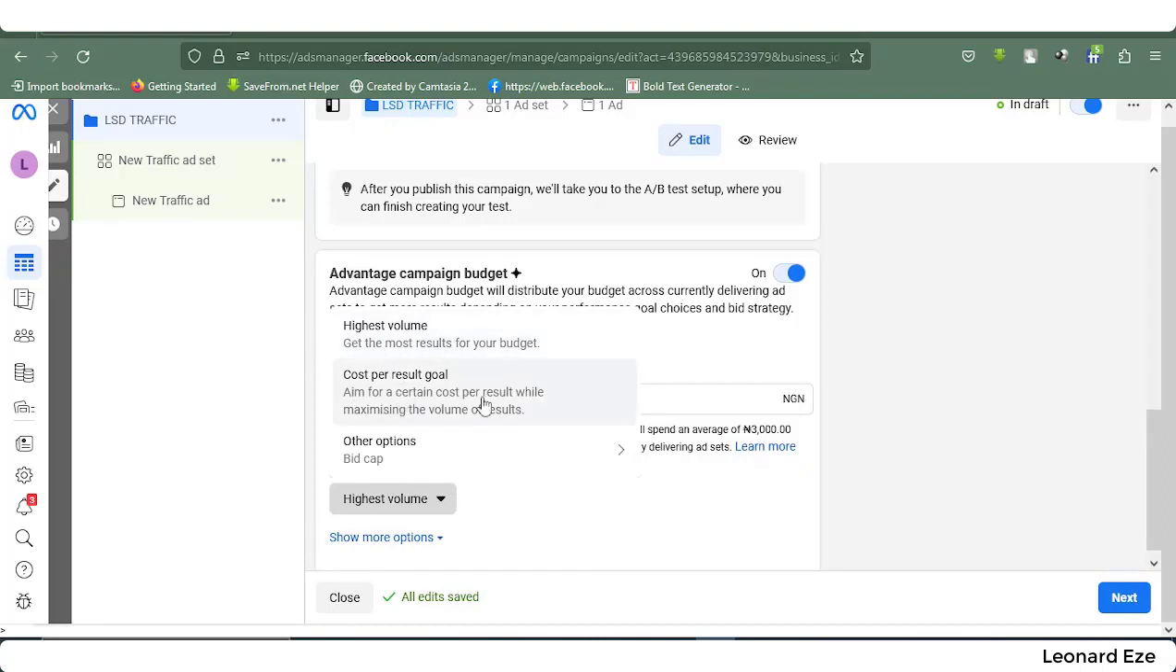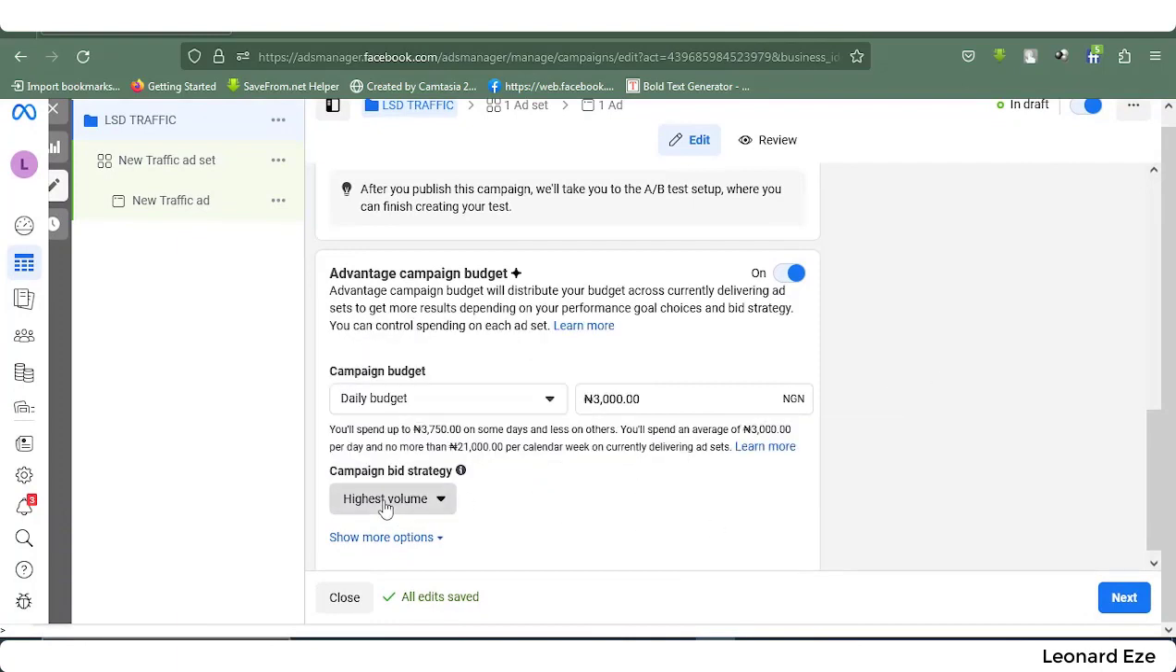Cost per result goal, this can restrict your ad. So it's better you leave it at the recommended, which is the highest volume, or the bid cap. We are not going to this. You have set the highest that you want to bid in any auction. So what this does is, if your ad is not working, I will come back to this. We'll talk on this one, maybe troubleshooting ad is not working, what to do.